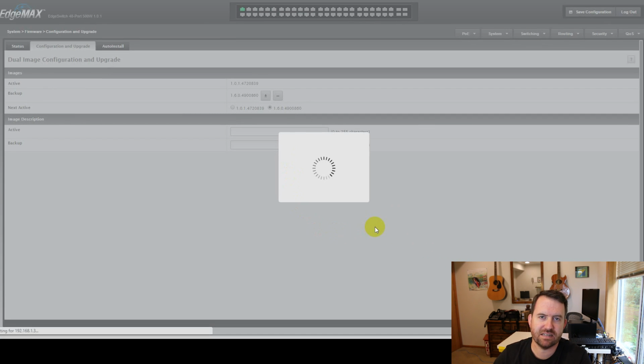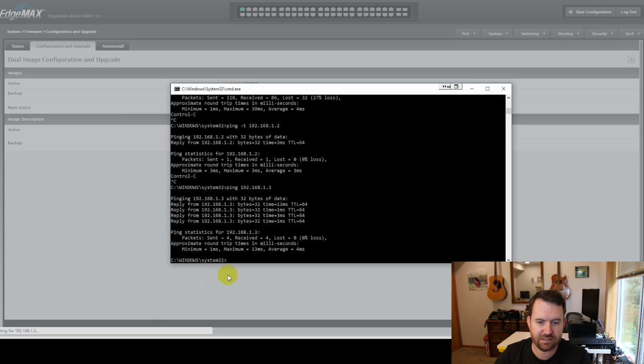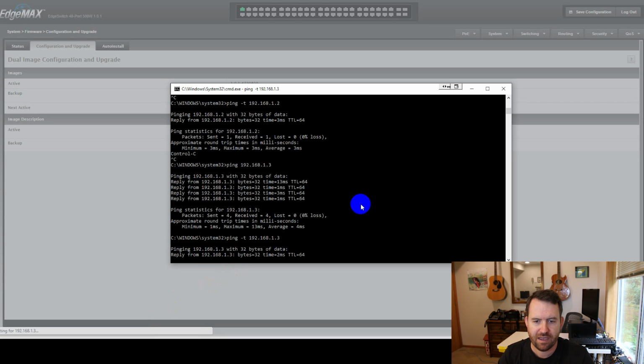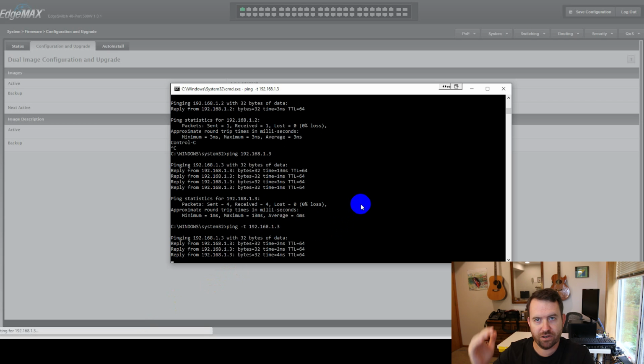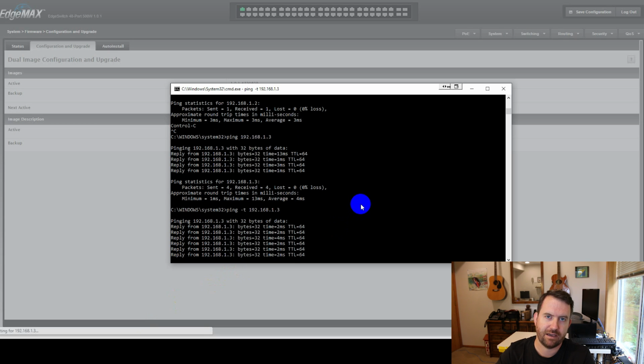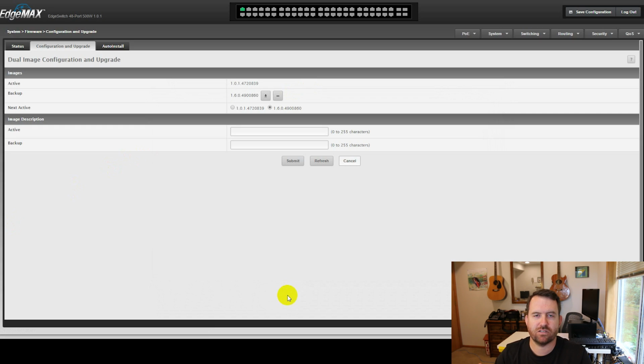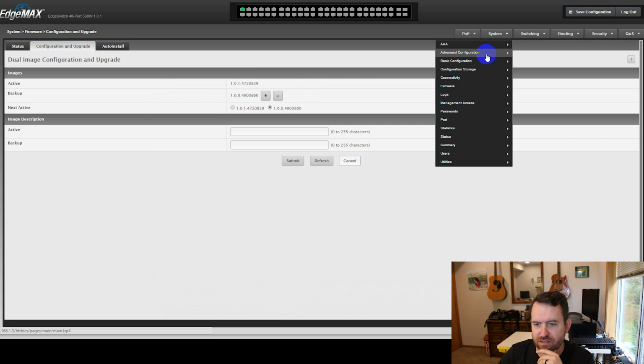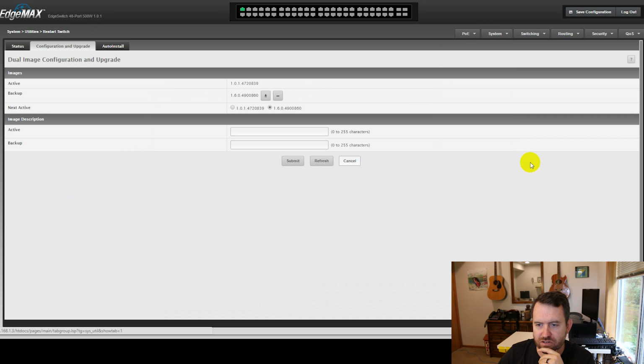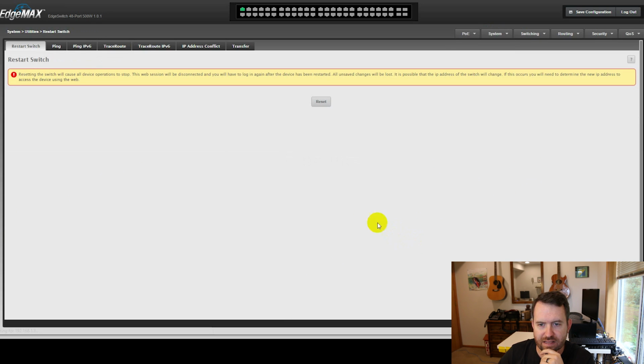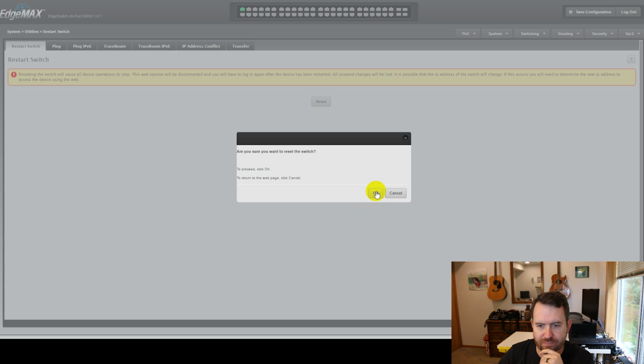Now, once again, this is going to take about 4 or 5 minutes to apply the firmware and reboot the device. So what I typically like to do is just run a persistent ping, ping -t 192.168.1.3, and then that will show me when the device goes down and then when the device comes back up. All right, so I lied. It saved the configuration, but you actually have to restart the switch manually. So to restart the switch, you come over here to System, Utilities, Restart Switch, and then go ahead and say Reset. And OK.